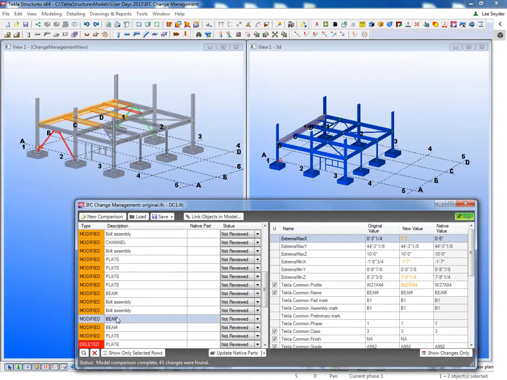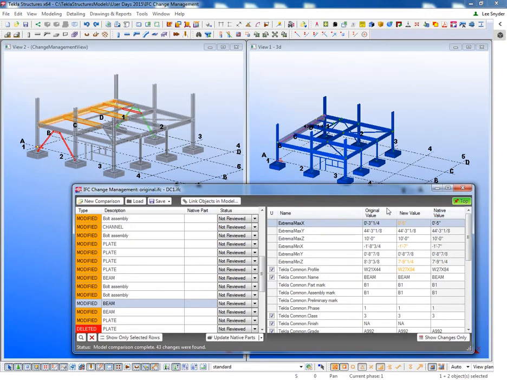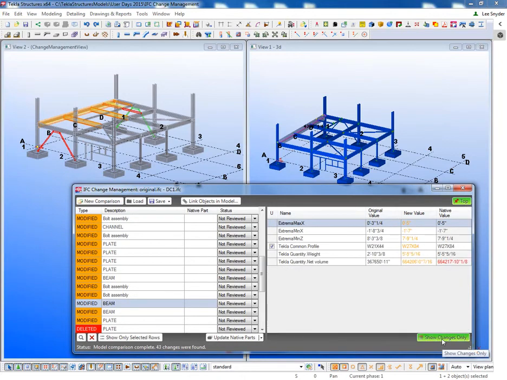So if we come in and take a look at this particular beam here, you'll notice that over here, this is listing all the information that we are tracking. So it shows the original value, what the new value is, and then what the native value is there within the model. And if we just want to filter this out, I can just click on show changes only, and then it'll filter out just the information that had been changed.